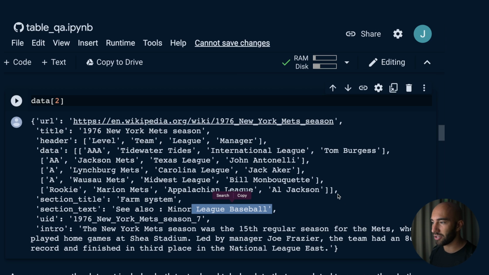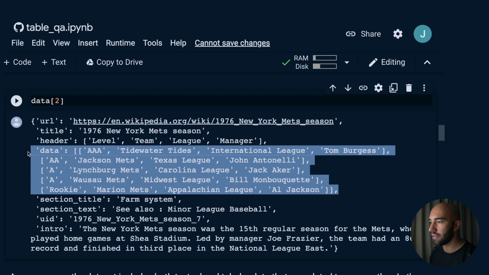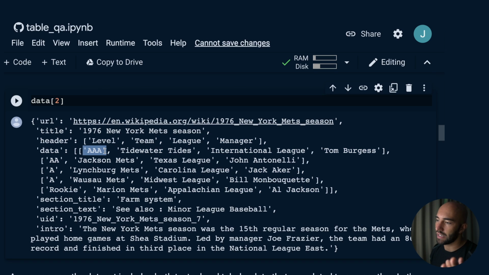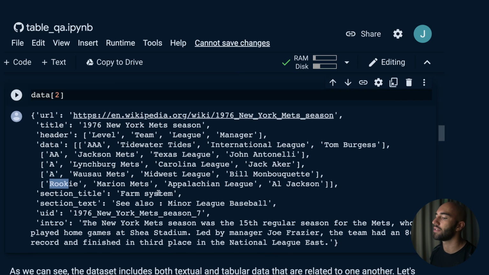One of those things, I'm not sure. And you have your headers here: level, team, league, manager, and then you have the data. So in level, you would have AAA, AA, A, and rookie, and then so on with the other bits of data in there as well.